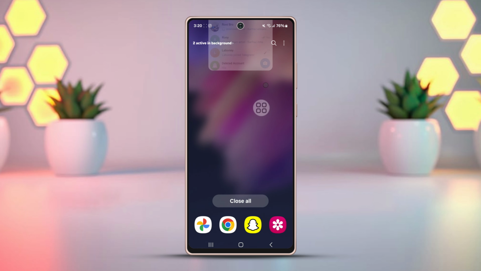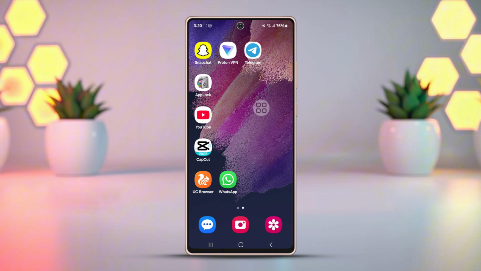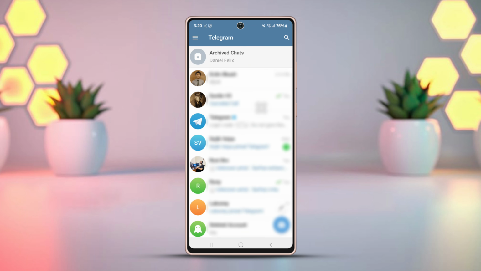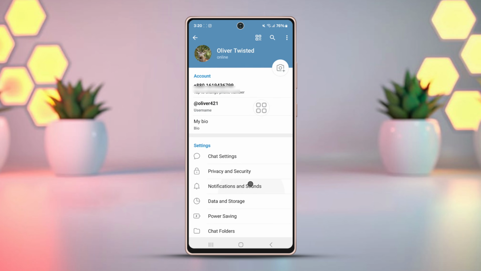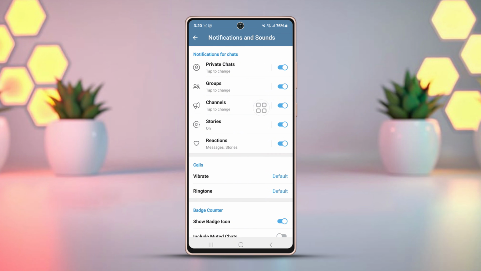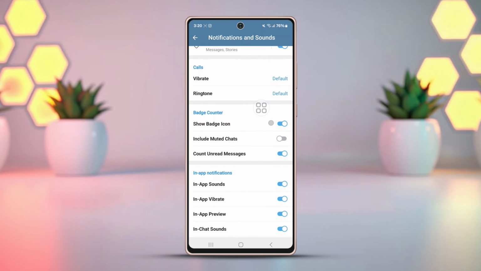Solution 1. Tuning in-app notification settings. Open Telegram. Tap on the horizontal 3-line button on the top left corner. Tap Settings. Go to Notifications and Sounds. Toggle on all the settings under the Notification for Chat section.